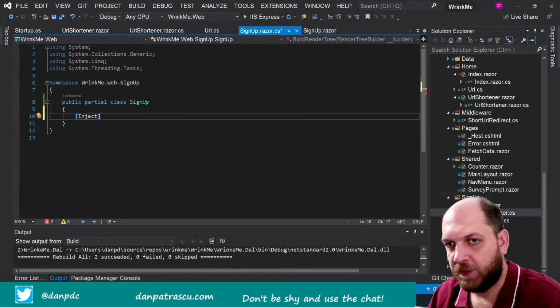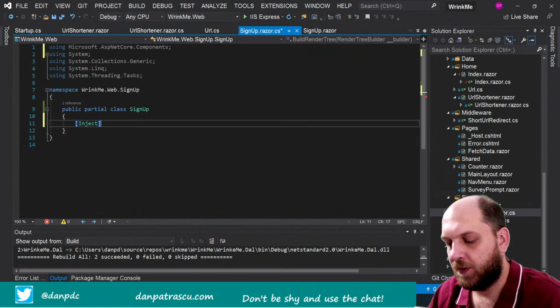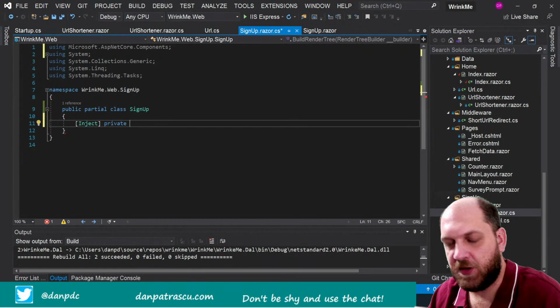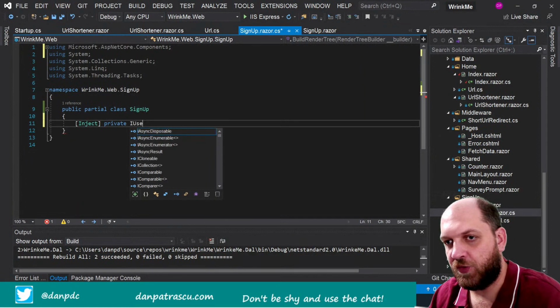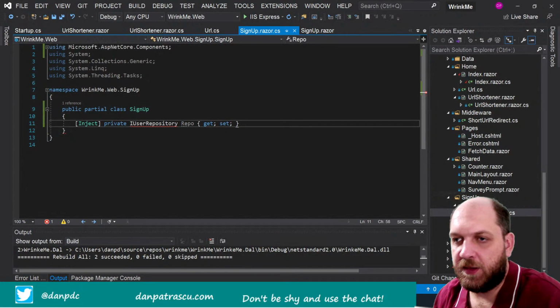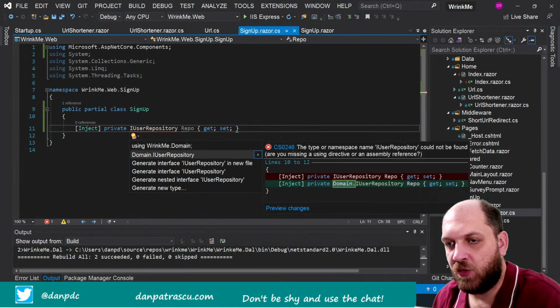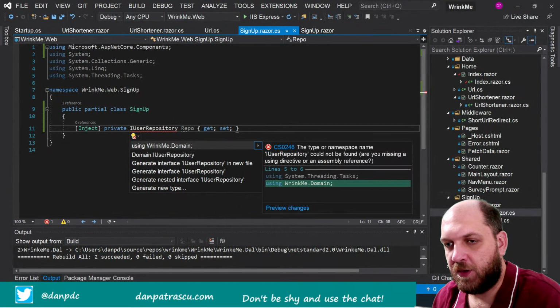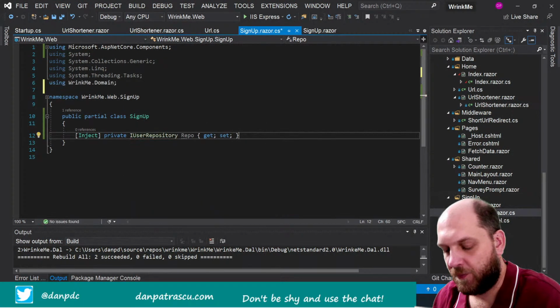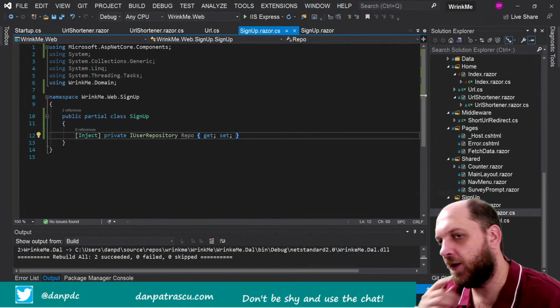And then of course we can use it here to inject it. Inject. We can even make this private, I guess. Private IUserRepository Repo { get; set; }. The idea is that we need to inject in properties in Blazor, so this is why I used a property instead. And dependency injection should take care of injecting my user repository right now.